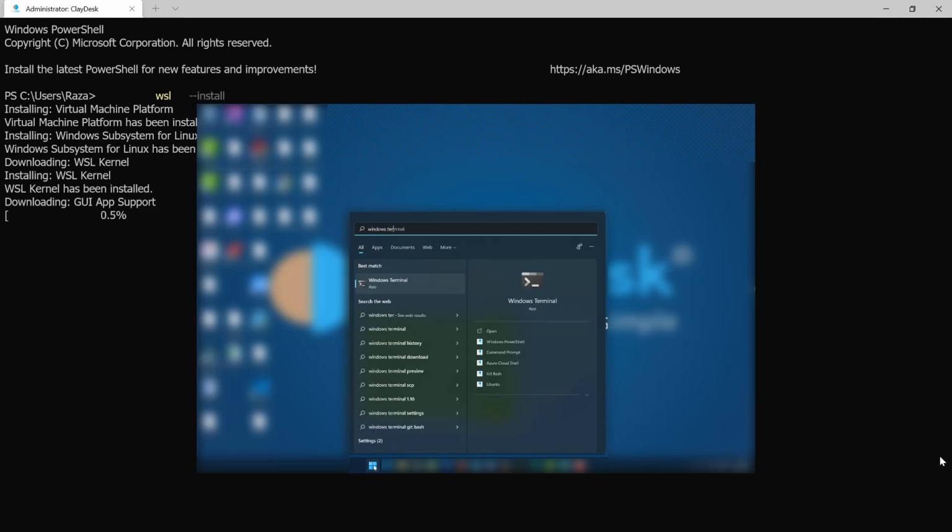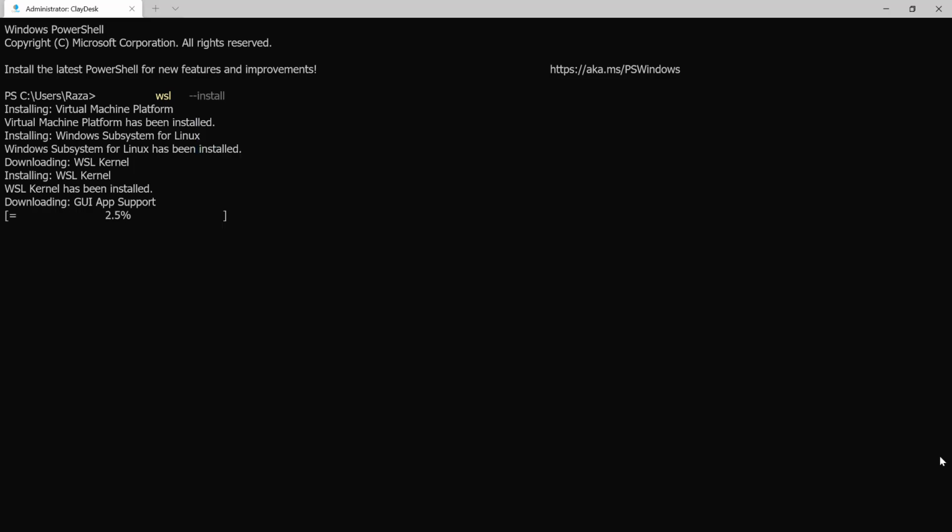Now, we already know how to customize the Windows Terminal. That's what it's called in Windows 11. And we'll also take a look at how to customize and run various settings. So once again, right from the prompt, all you do is type WSL --install. And it's going to go ahead and download and create the entire subsystem for Linux, and once it installs, it's going to install the WSL kernel. Once the kernel is installed, it's also going to install the graphical user interface app support.